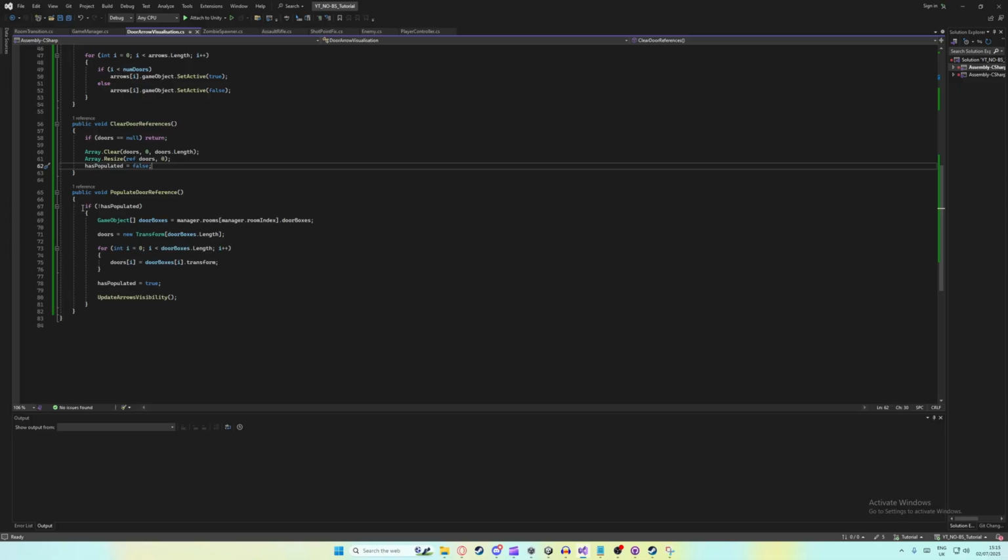Now in our populate door references method, we'll check if has populated equals false. If it is, we'll create a new local array of door boxes and set that to the current room index's door boxes. We'll set the length of the doors array to the length of this local game object array and then populate it with a for loop. Finally, we'll set has populated to true and update the arrow's visibility.